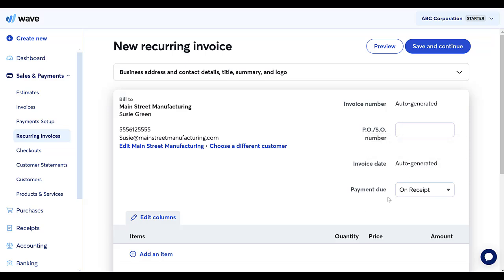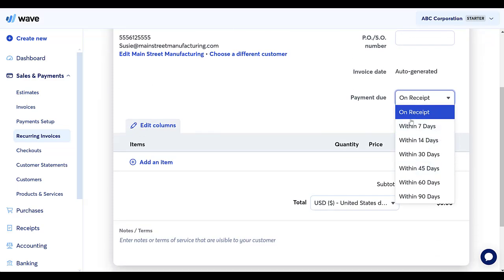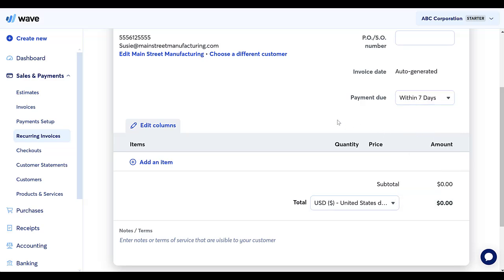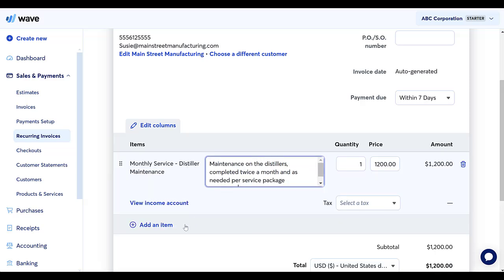Payment due, so you can select either the payment is due on receipt, or you could do within 7 days, within 14, etc. So I'm going to put within 7. Then here we're going to add an item. So I am just going to put monthly service for the distiller.